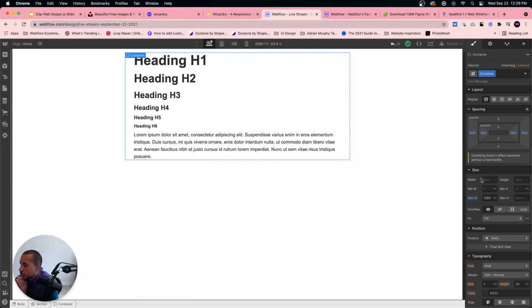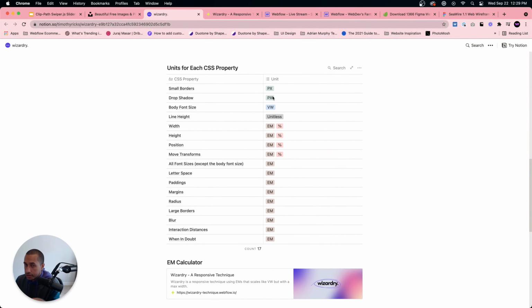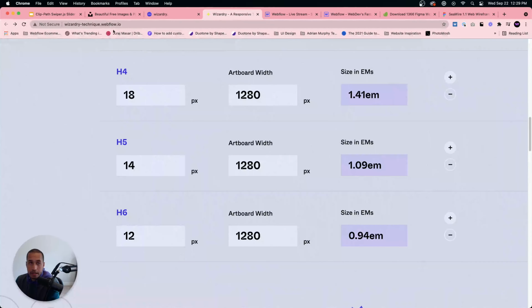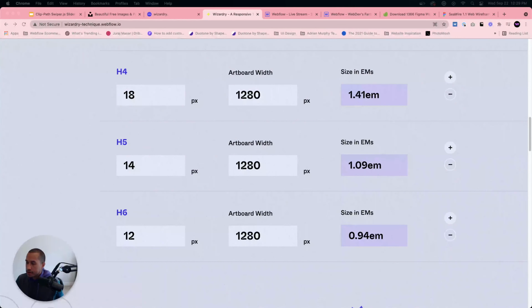Would you use M or Rem exclusively for typography, or also for width, height dimensions, and margin and padding of any element? That's a great question, Manuel. So Timothy actually wrote here what units to use for each CSS property, and that's why I like this method so much, because it's very organized. He wrote down what units to use for different elements on the site. So you could just go to the site here, wizardrytechnique.webflow.io. He has a video, he has everything that goes over it. So in this live stream, I'm just covering what he covered in his video, but we're doing it step by step.